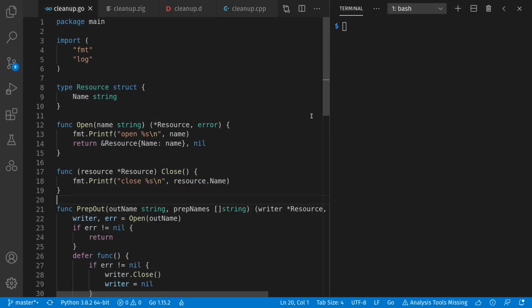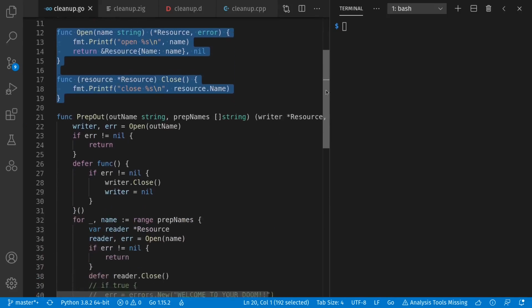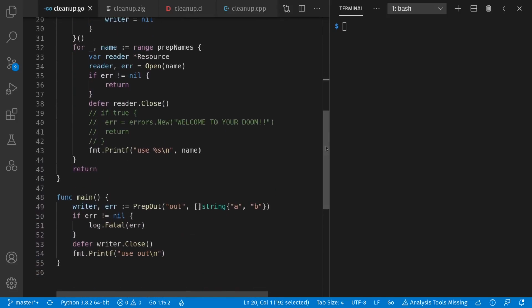Now, Go is a language that's similar to C in some ways, but does do a little bit more for you out of the box, and therefore can avoid the gotos. As before, we print on open and close, and our biggest function is prep out. And down here in main, we prep our out, and like in C, we check for the error, but Go has this defer feature where you can call any function you want to be executed when the function ends.